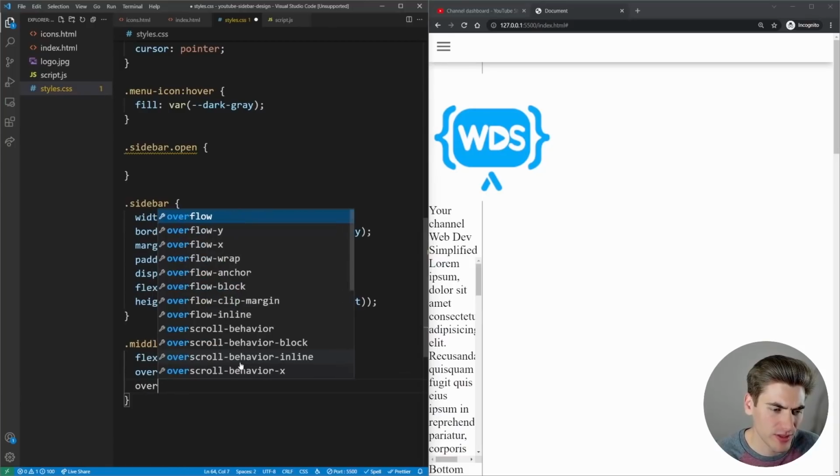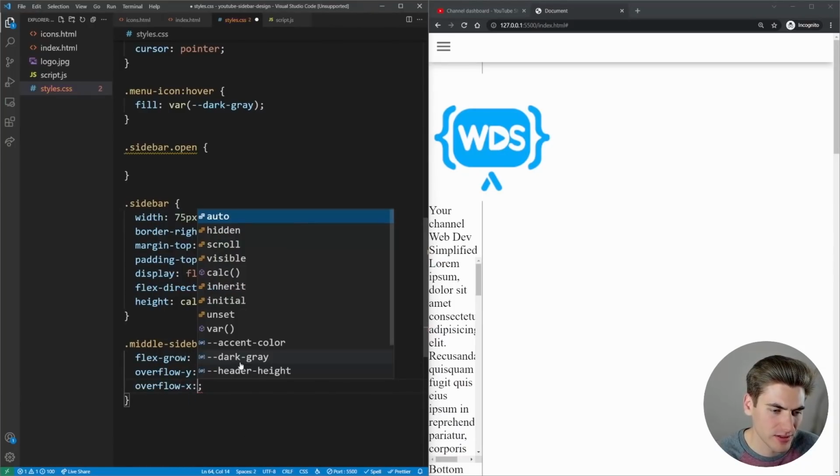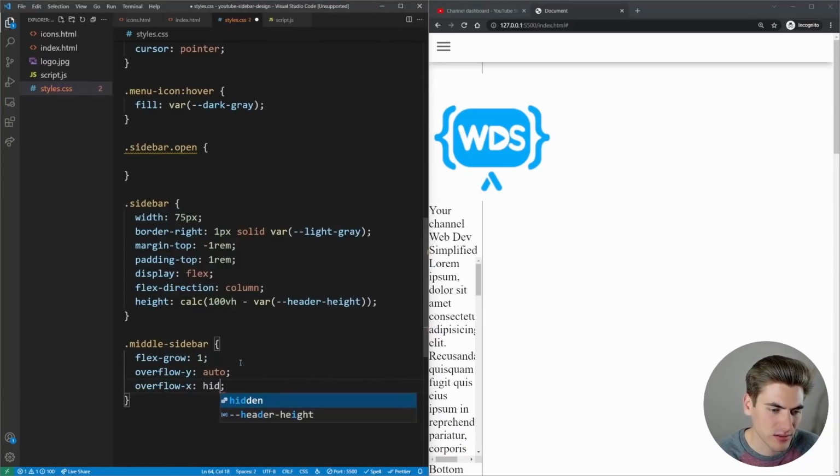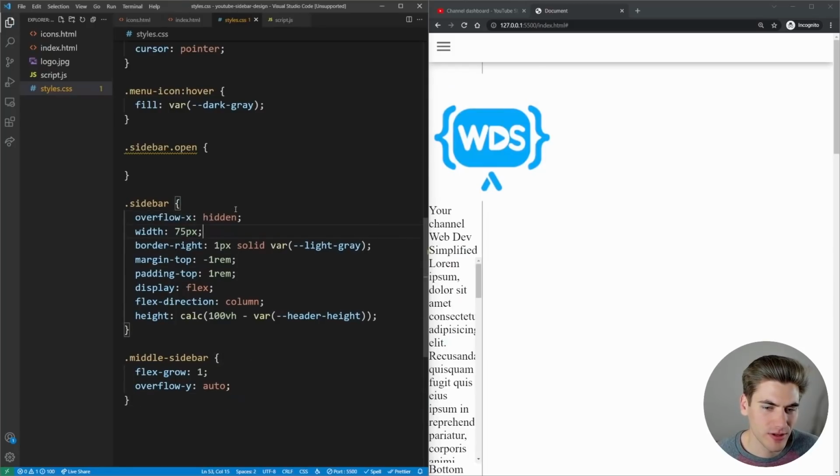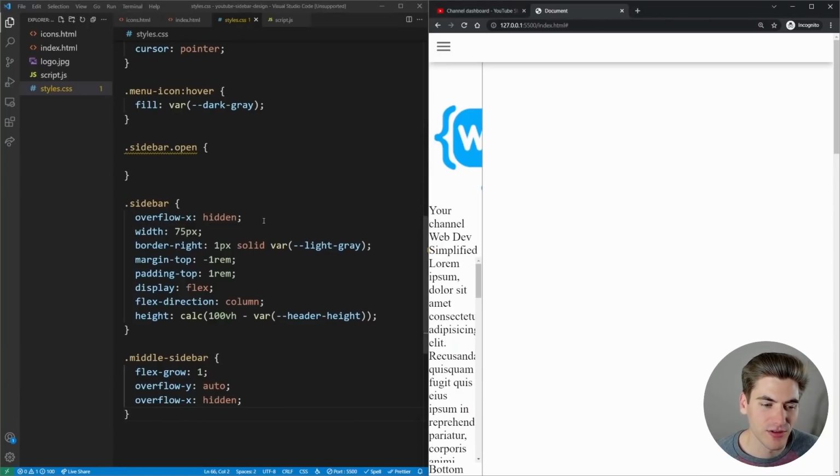And we don't want to scroll in the X direction, so we're going to say overflow X is just going to be hidden. There we go. And we're just going to make it hidden for our entire sidebar. And we're going to also make sure it's hidden here as well. So our entire sidebar, anything that overflows is going to be hidden. And also in this middle sidebar section, everything that overflows is going to be hidden. We'll just say overflow hidden for the sidebar. There we go. So now this middle section scrolls if it's too big and everything else stays exactly static.